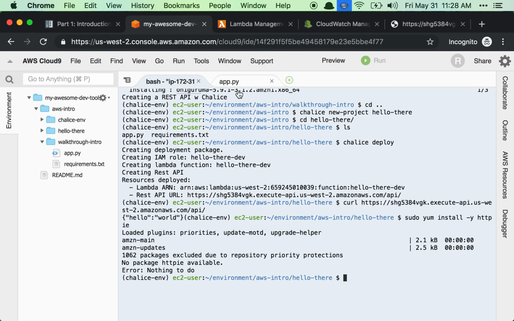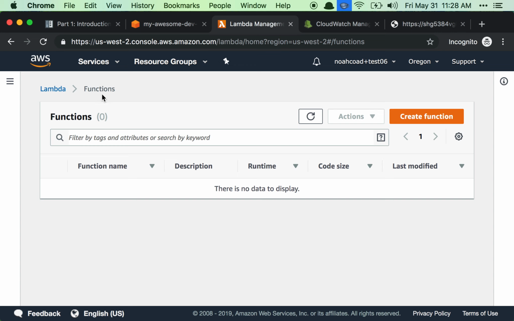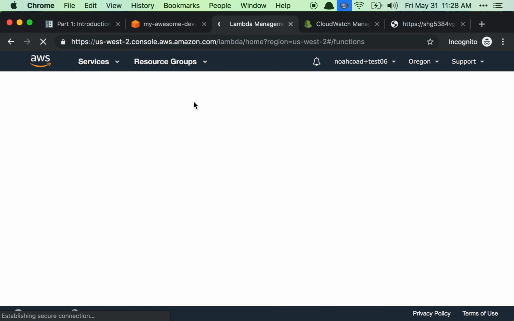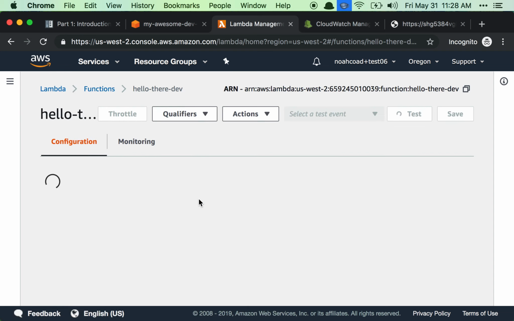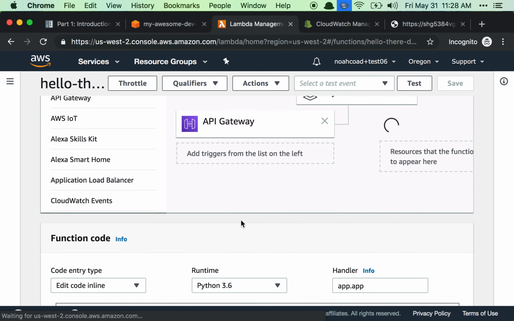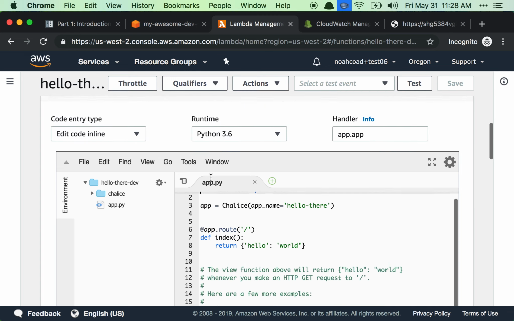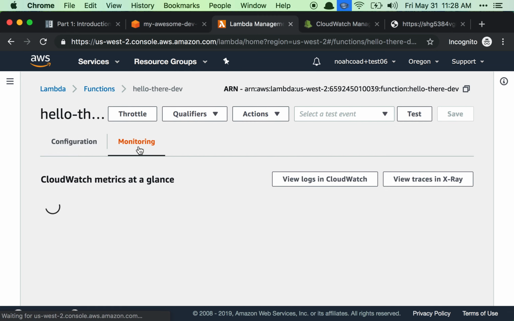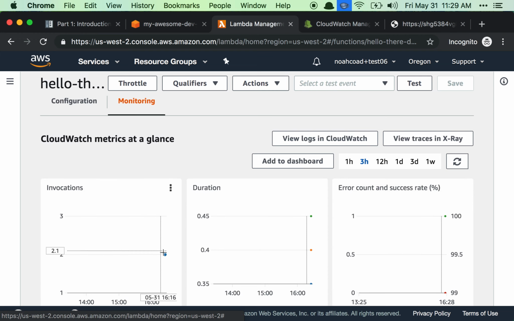So let's edit that app and do something a little more interesting. If we go to our Lambdas, we can see here on our AWS console, there is a new Lambda function, and this is the REST API. If we add additional APIs, it'll all be within this Lambda. And there's our code running in Lambda. If we go to monitoring, we can see that it was invoked. I've invoked it 2 times so far.